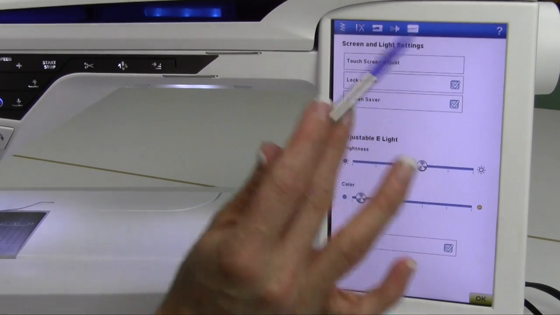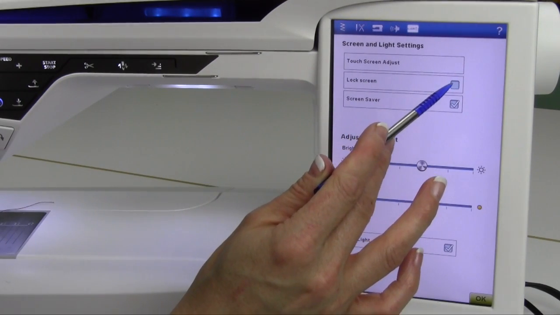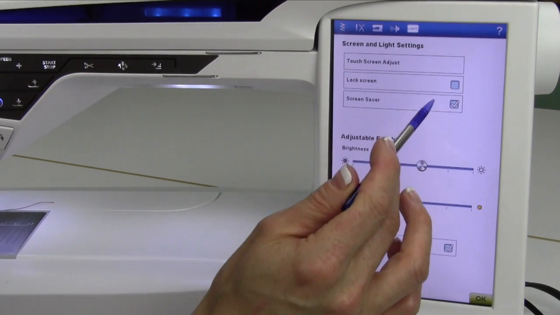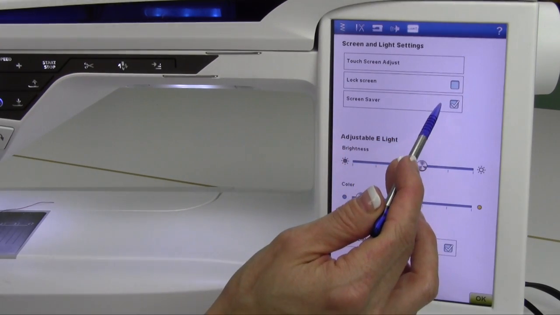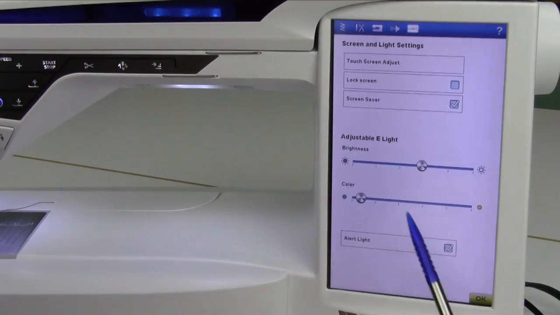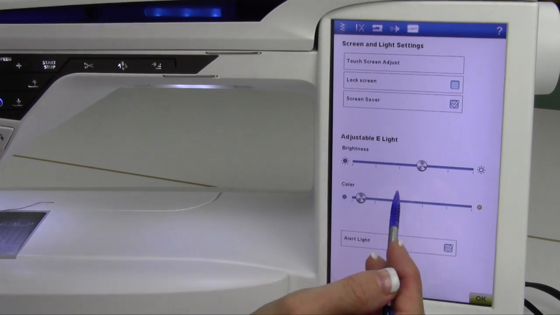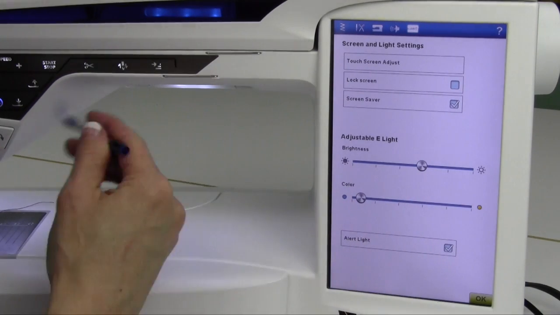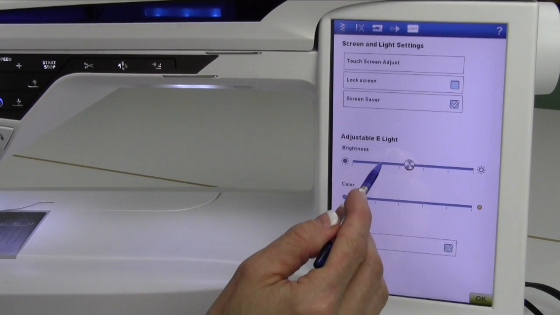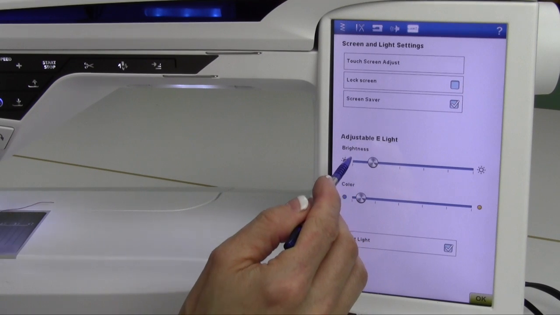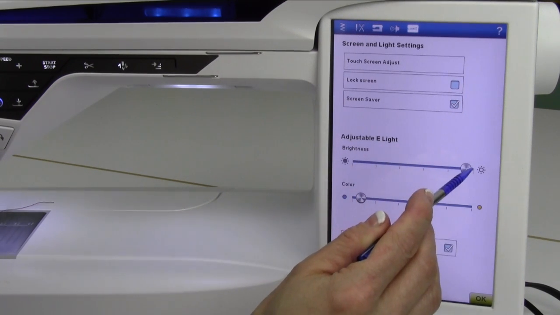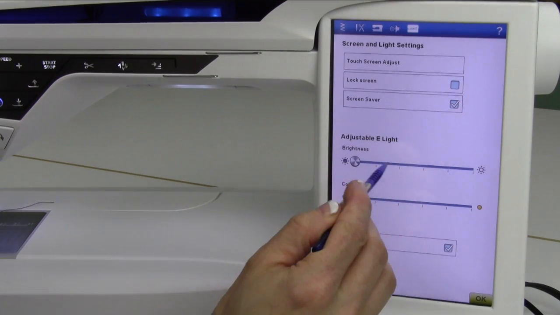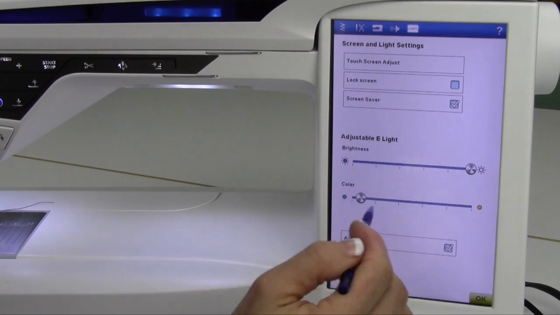Lock screen, that's where you can actually set it so the screen is locked. Screen saver, you'll notice if you don't use it for a while, it will go to the pretty blue screen. Adjustable e-light, if you kind of watch in this area over here, you can adjust the brightness for the light. So you can slide it or touch it. So it's brighter here. I always like lots of light.